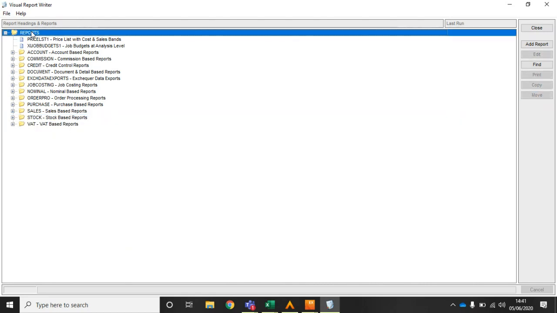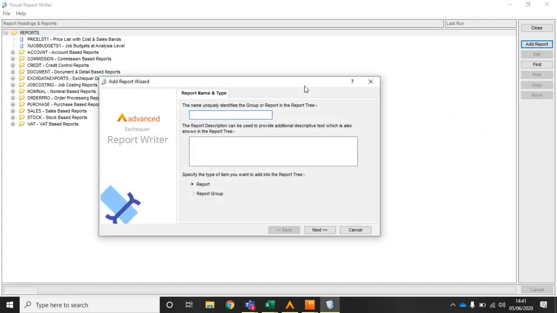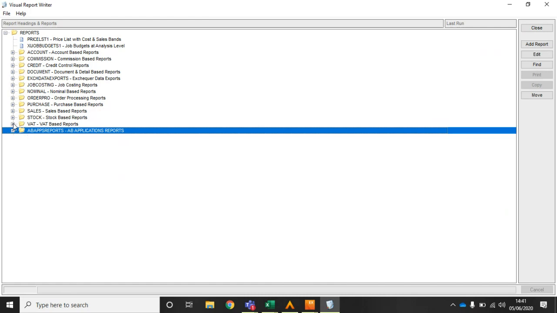What you can also do, you can create new groups, new folders if you want to. It's worth noting that these folders don't link with that tools menu at all. It's its own folder within the report writer. If you wanted to mirror that folder within the tools menu, you would set it up in there as well. So if I just highlight this report and do add report, and I'm going to call this AB apps reports, and the type here would be report group, and then that's created a brand new blank group for me, which I can move reports into.